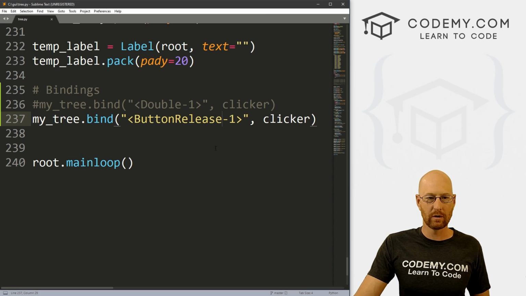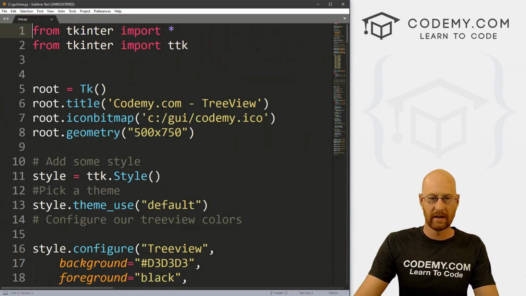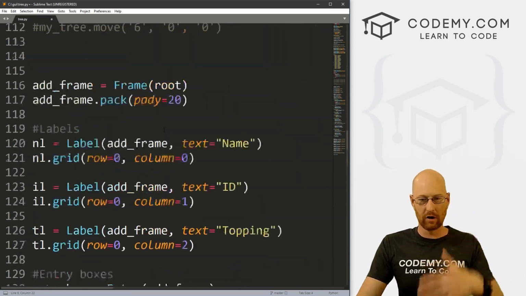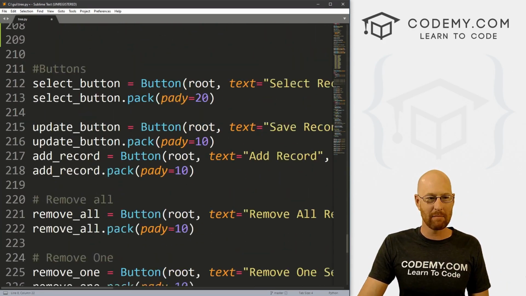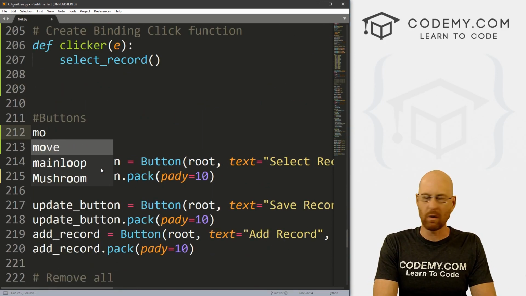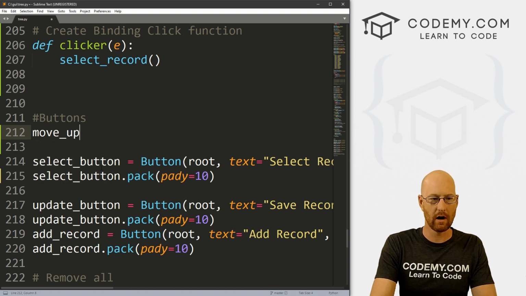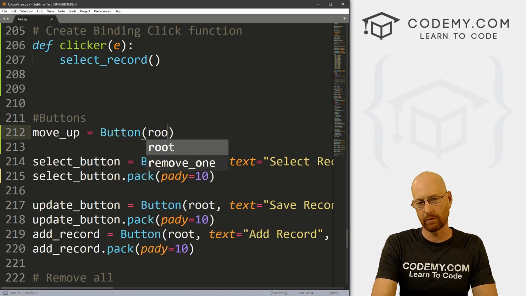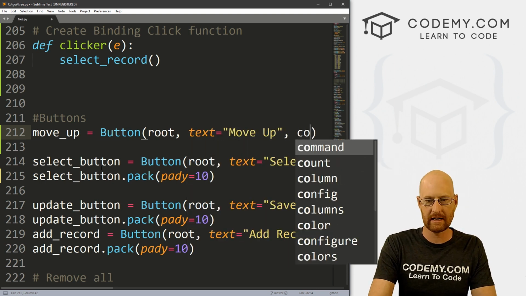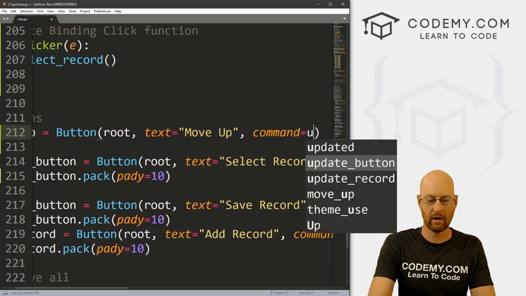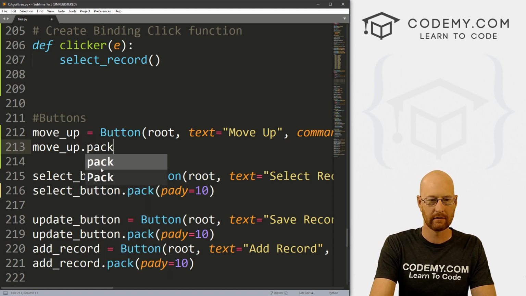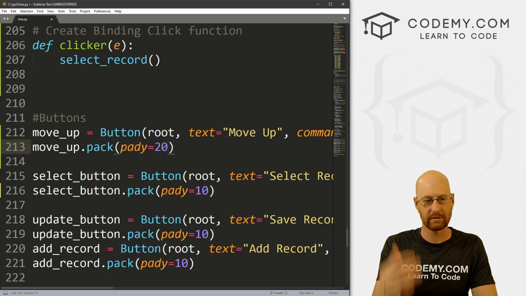So let's head back over to our code, and I'm going to come to the very top and make this into 800, so it's a little bit longer and we can add some more buttons. And I'm going to come down here to my buttons section. So let's create a button, and let's go up first. Let's call this one move_up. This is going to be a button, and we want to put it in root, and we want the text to equal move up. Let's give this a command of up. And then we could go move_up.pack, and let's give this a pady of 20, just to push it down the screen a little bit.